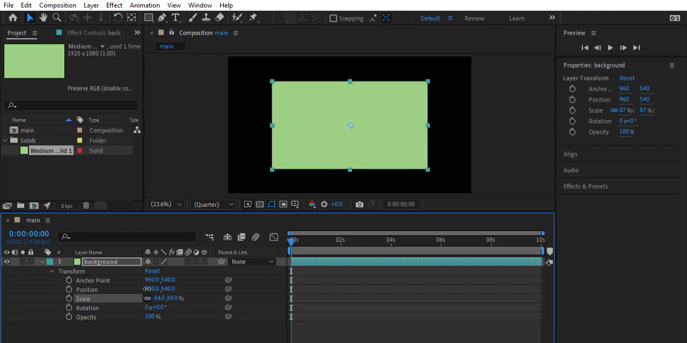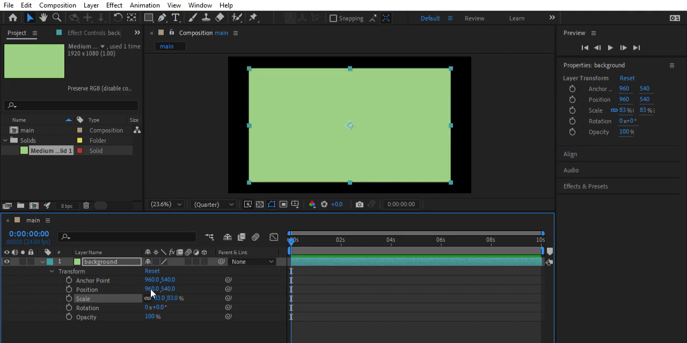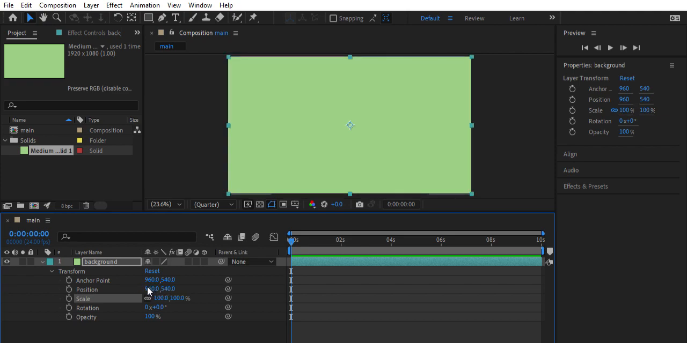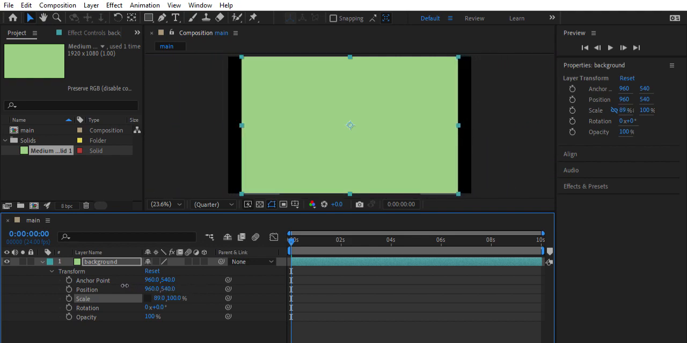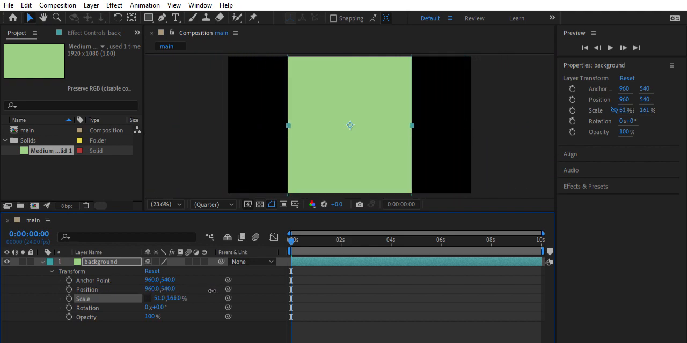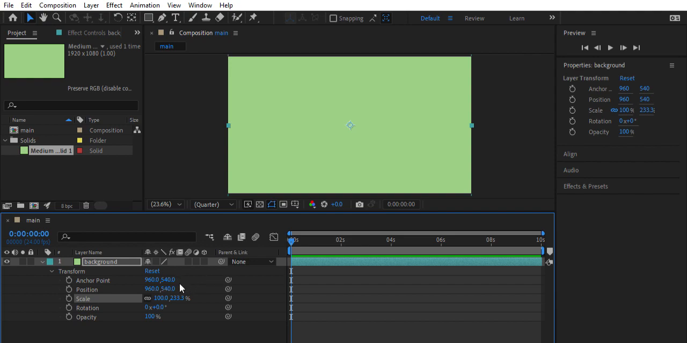Then with scale, I can scale the layer in and out. X and Y are typically locked together, but I can scale just the X or just the Y if I turn that little lock off. And then I can reset it, although I have to turn the lock off. And I'll reset it. And then I can rotate.